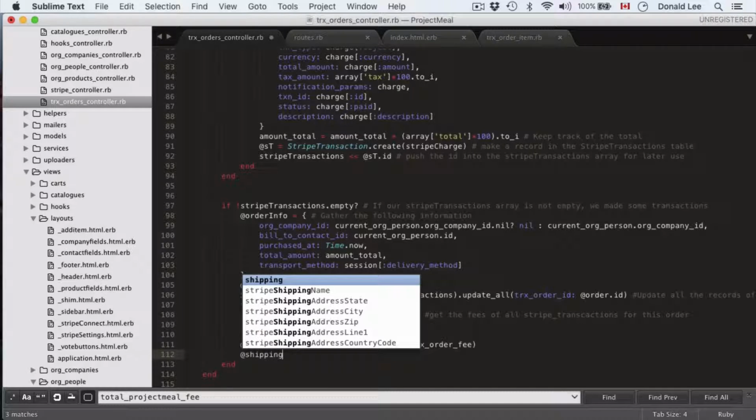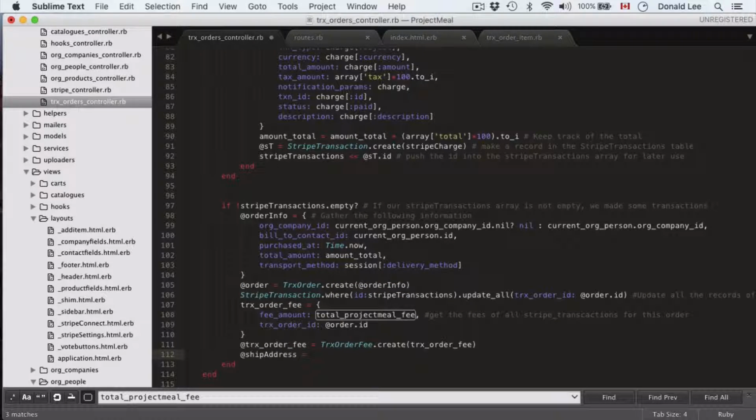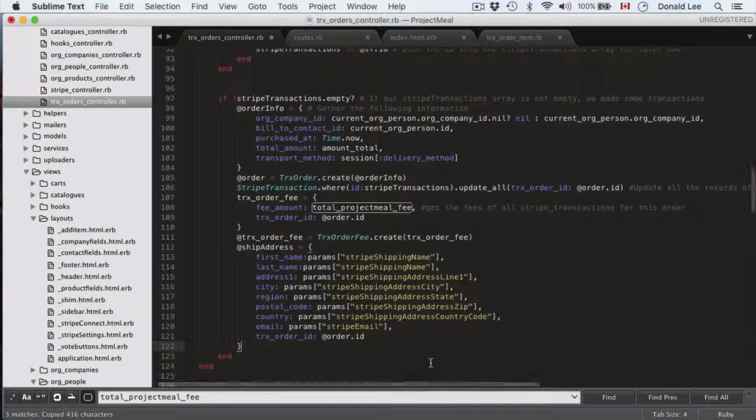Now the next thing I want to do is I want to do a ship address, and this will take the following parameters. Most of them are what we collected from Stripe.